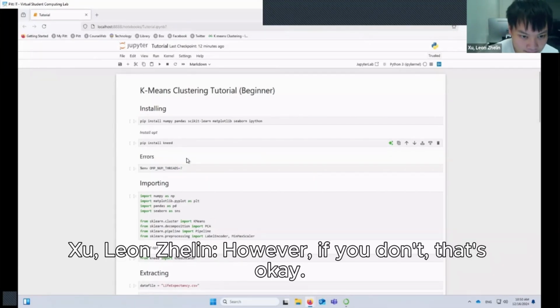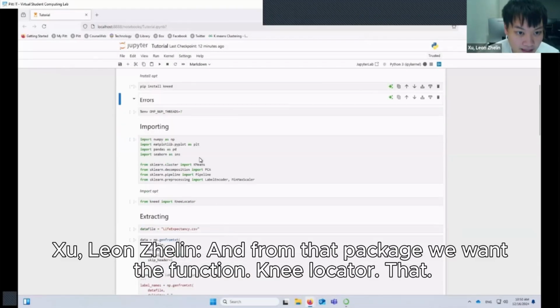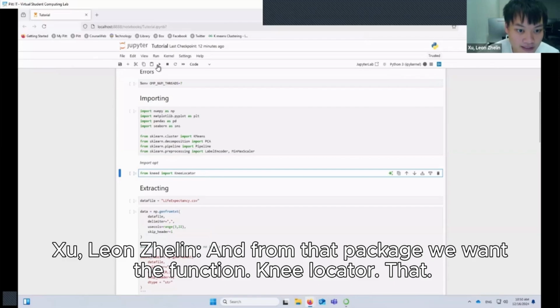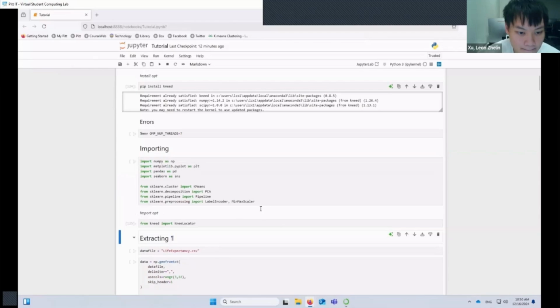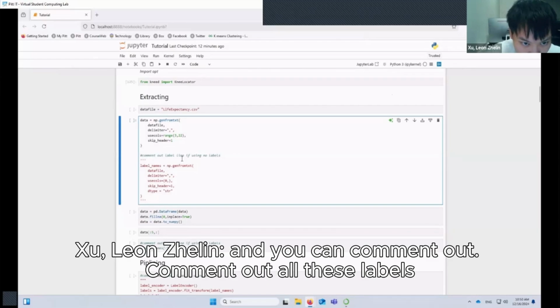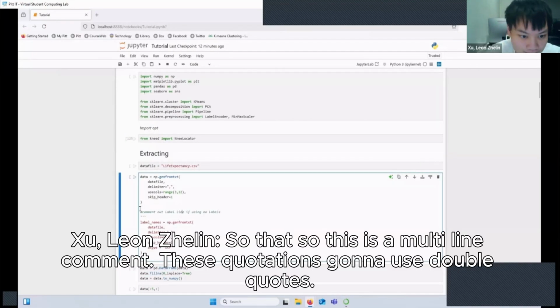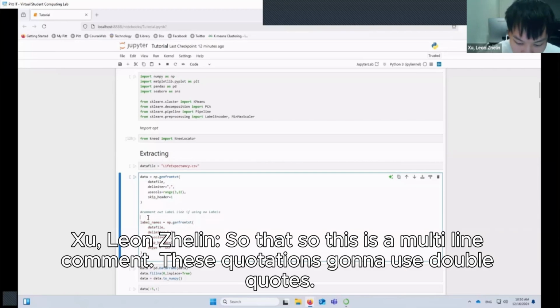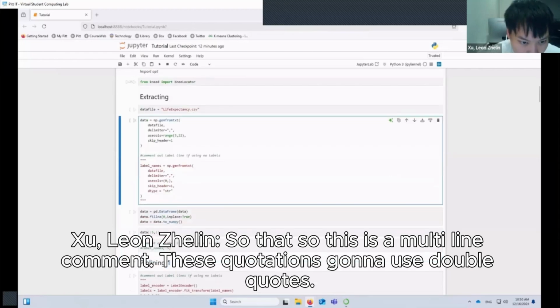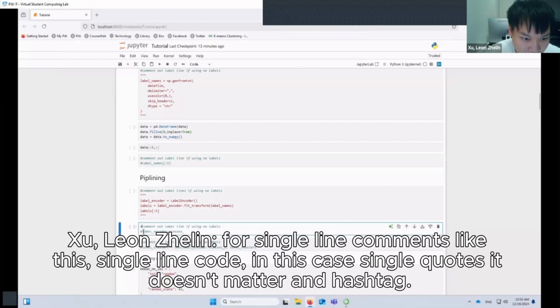However, if you don't, that's okay. If you want to, install the kneed package, and from that package, you want the function KneeLocator. Import that. And you can comment out all these labels that I made the comment for. Like that. So this is a multi-line comment, use quotations. You can use double quotes. Just use hashtags for single line comments like this.